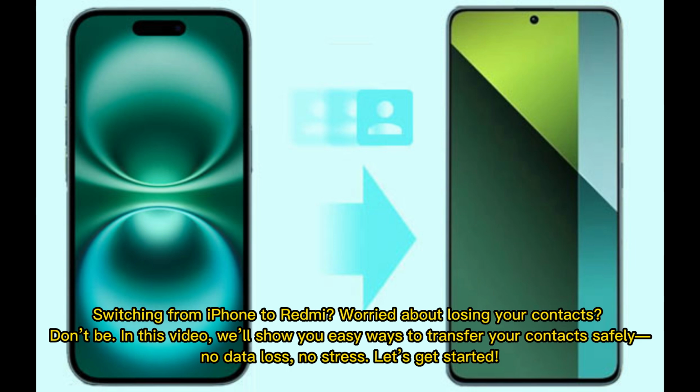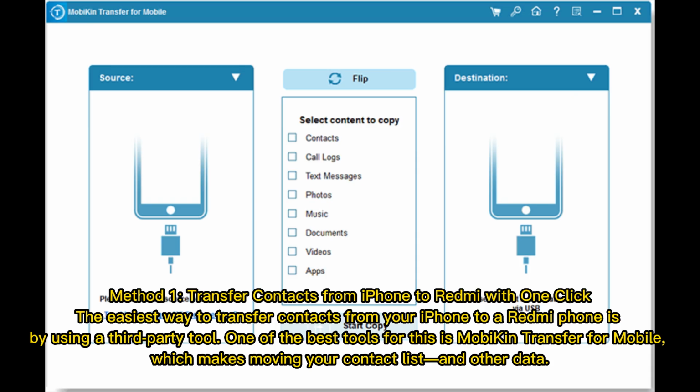Switching from iPhone to Redmi? Worried about losing your contacts? Don't be. In this video, we'll show you easy ways to transfer your contacts safely. No data loss, no stress. Let's get started. Method 1.